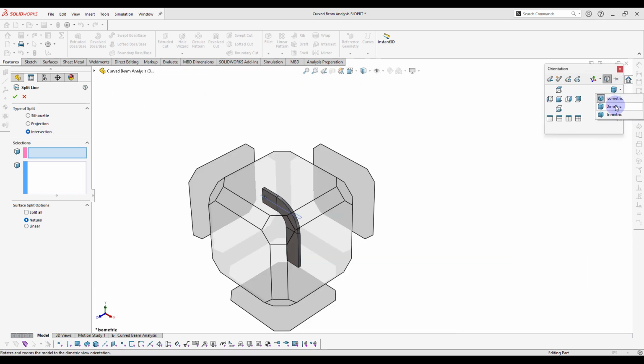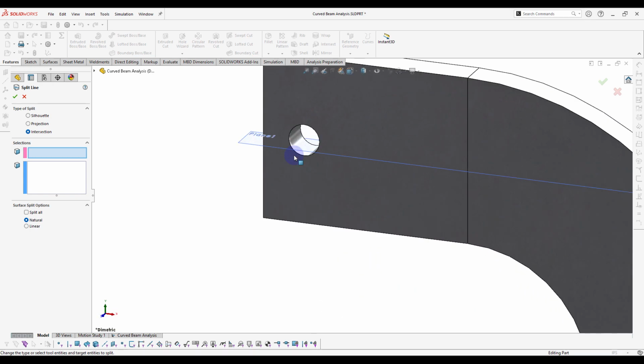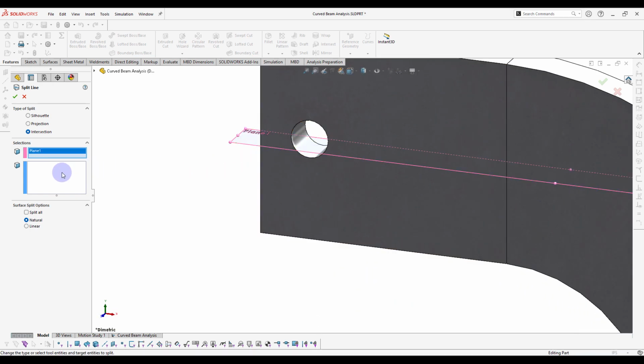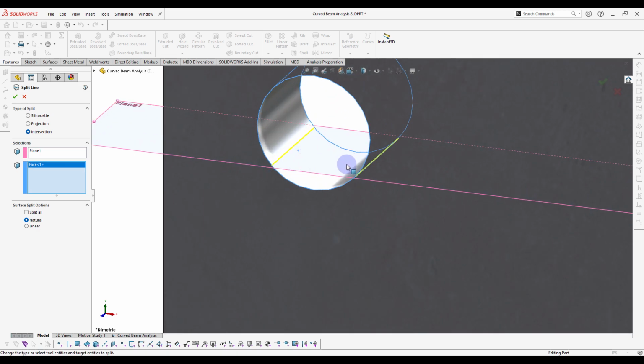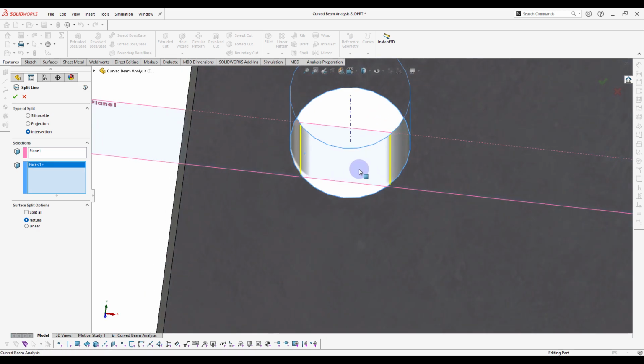First, select the splitting bodies, planes or faces. Here, we will select the reference plane. And now select bodies or faces to split. Here, we will select the whole surface. Now the surface of the hole is created into two parts.